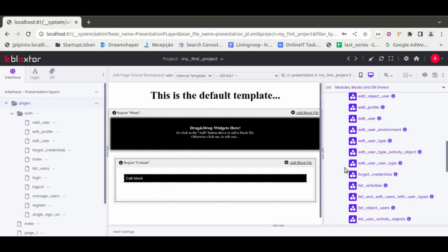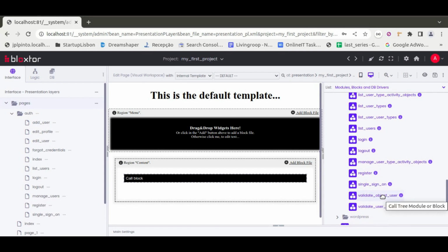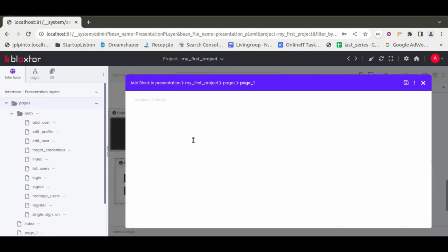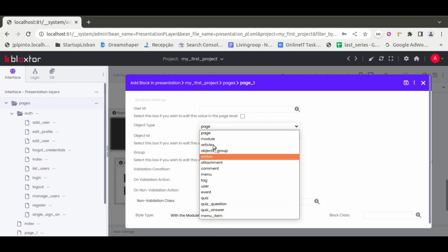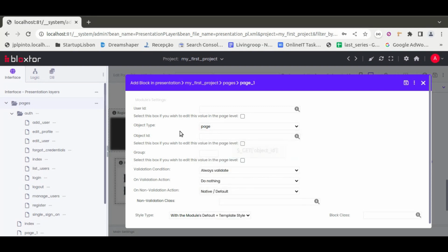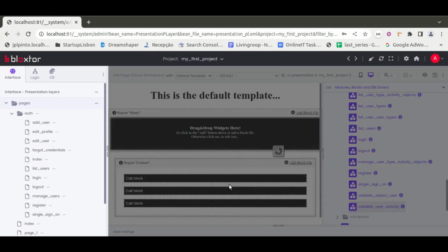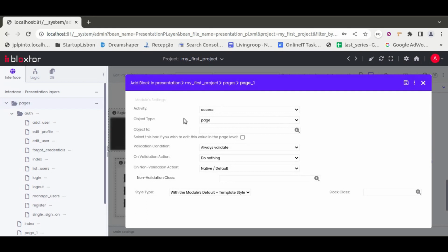You have here a module which basically allows you to validate if an object belongs to a specific user. Through here, I put my user ID, which could be the logged in user, and then I choose the corresponding component with the corresponding ID. So this is just an example. Or I could validate a specific user activity, saying that I want to be sure this user has a specific permission for this specific component.